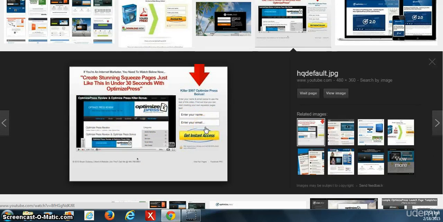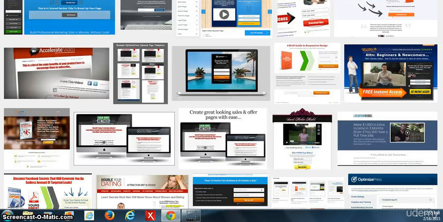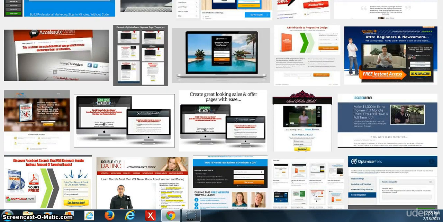So that's why I just wanted to really quickly cover Optimize Press, because I do think that it is valuable to create these one-page landing pages and sales pages that sell something like an ebook or a video series once you decide that you want to sell your email list some sort of product.